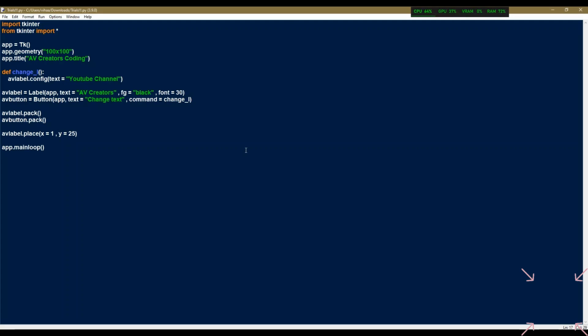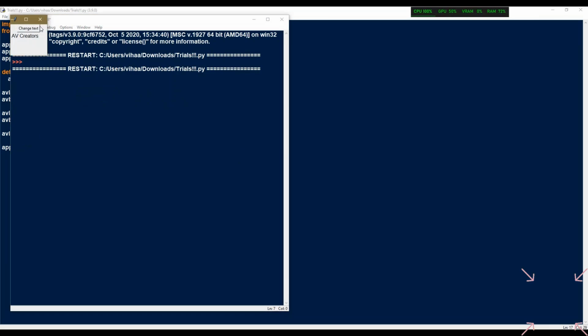Okay, so now let's run it here. So we got the window and actually it isn't showing the title because it's too small, but you can see this feather arrow here. Usually when it's bigger it shows the title. So here is our button saying change text and AV Creators, which was our label. So now let me click. See, it has changed to YouTube channel. So that was really simple, and we changed the text of the label.